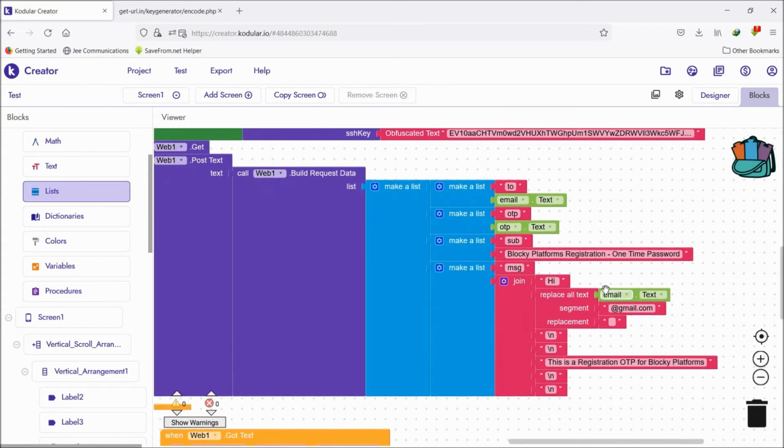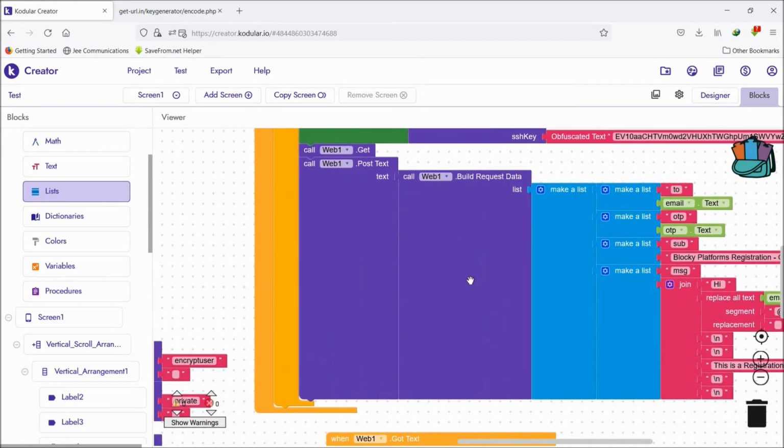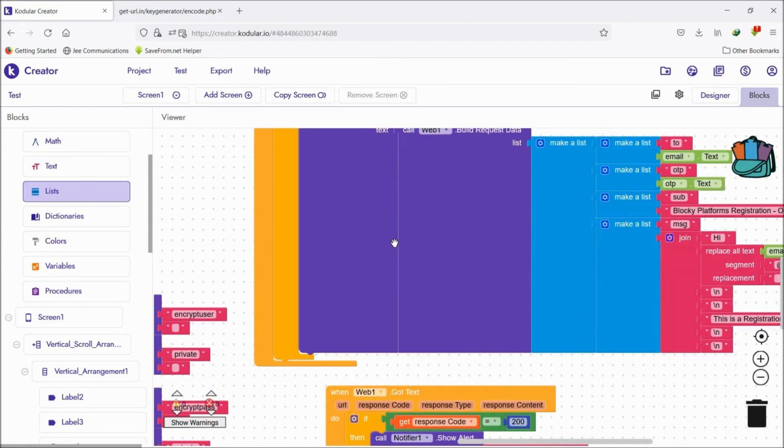So I just added the email text, and I removed @gmail.com, so it will display only the unique part of the email, without @gmail.com. It will replace it. And I just gave "This is a registration OTP for Blockly programs." I'm just sending an OTP from this build request. This is a web request, guys.